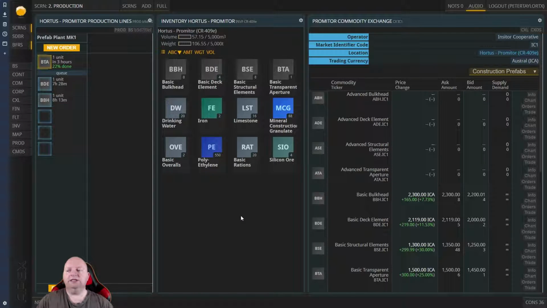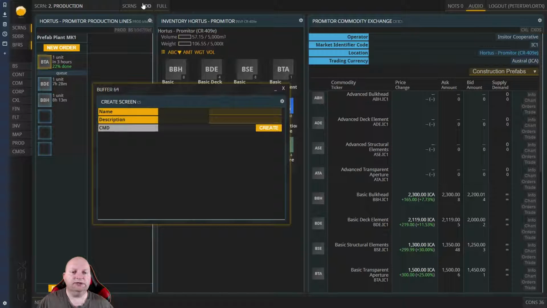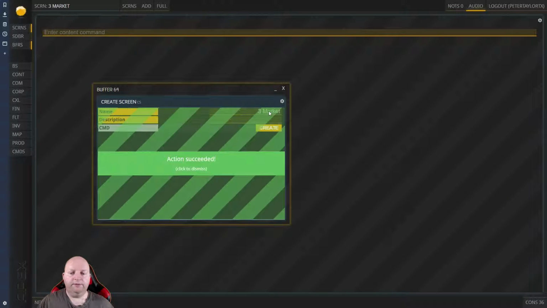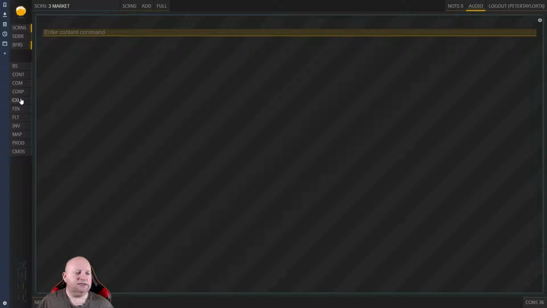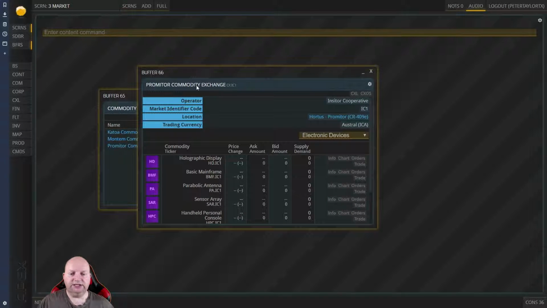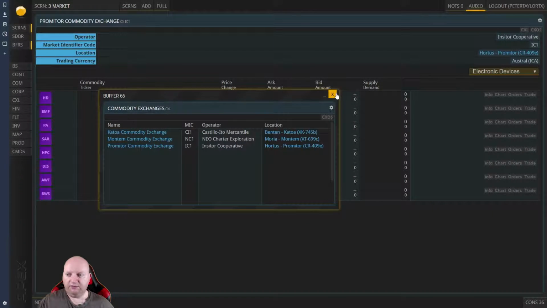So let's set up a new screen. We're going to need a selling screen at the very least. So let's add a new screen, and this one will be number 3. Market. Alright, so in the market we're going to need first of all the exchange, and it's the Prometer exchange because that's where we are.